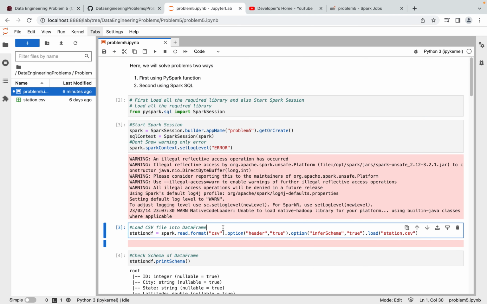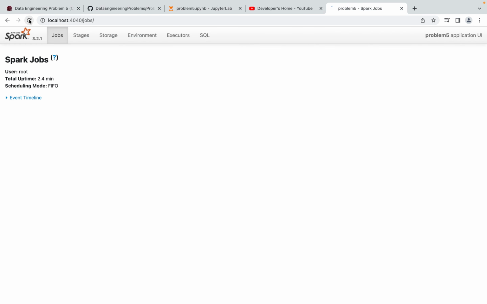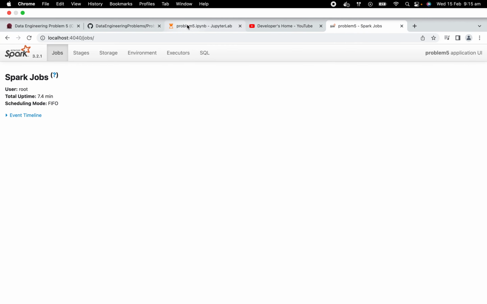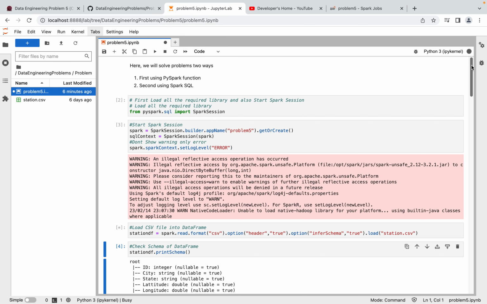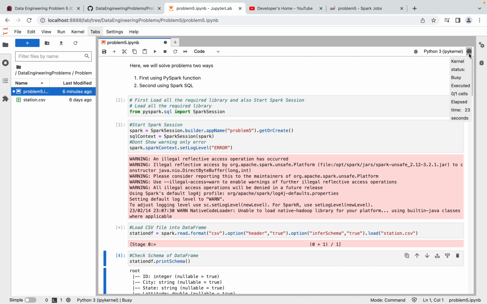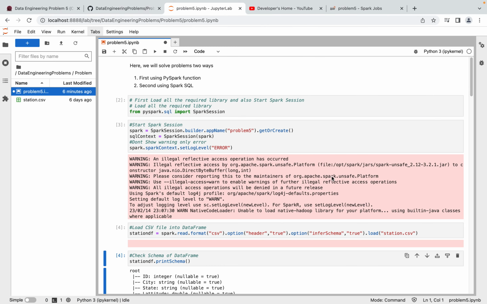First, we'll be loading this data into our data frame, which is station_df. This is currently loading, and if I go here, it won't show anything because this is just loading data. You can also see that this is currently running, and you can see the time it takes to execute this. So in this case, you know that this is taking time. Okay, this is executed.